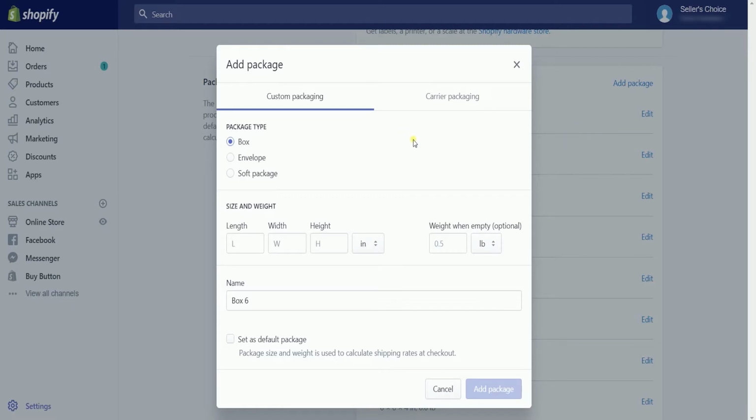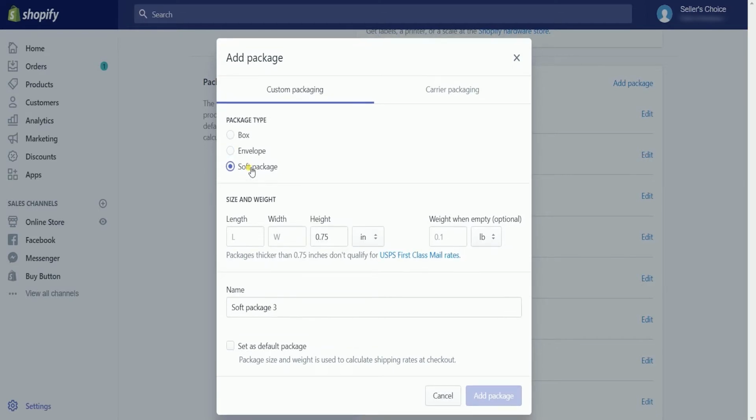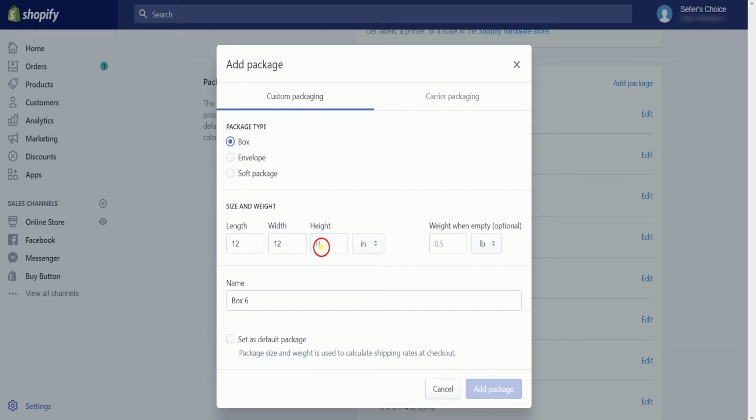On the Add Package window, you should see two tabs: Custom Packaging and Carrier Packaging. Custom Packaging is where you can set up your custom package. Just select the package type, indicate the size and weight of your package, and name this custom package.